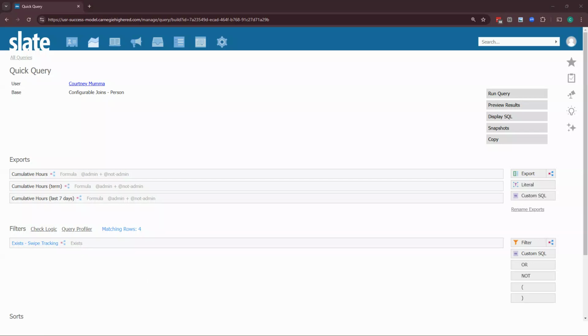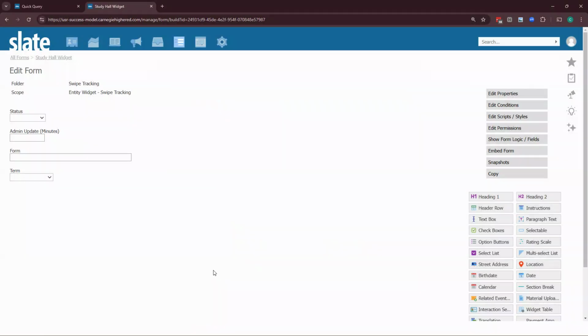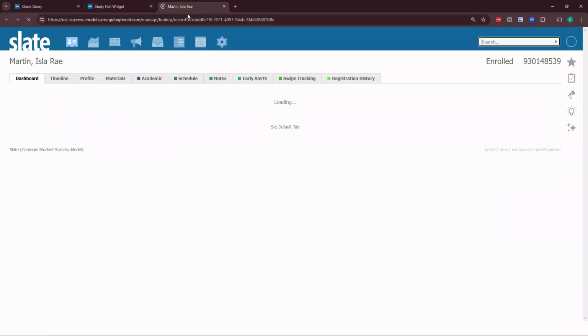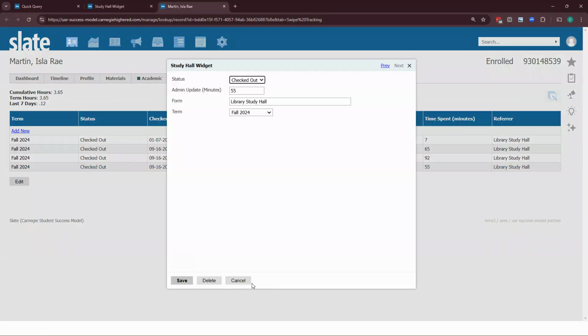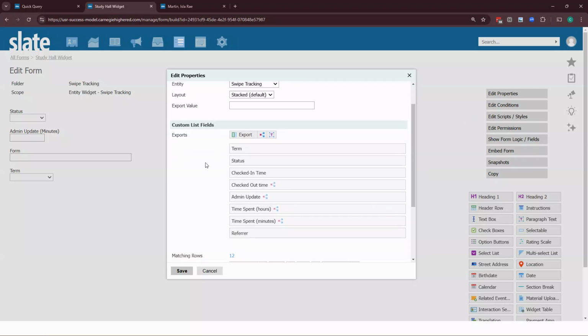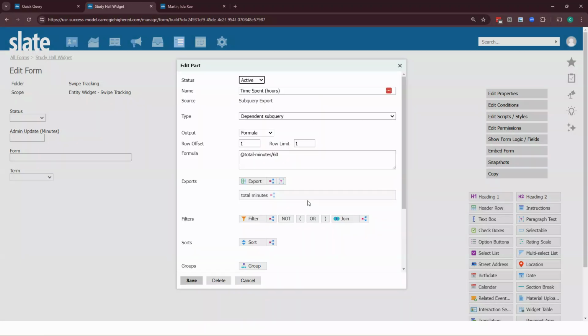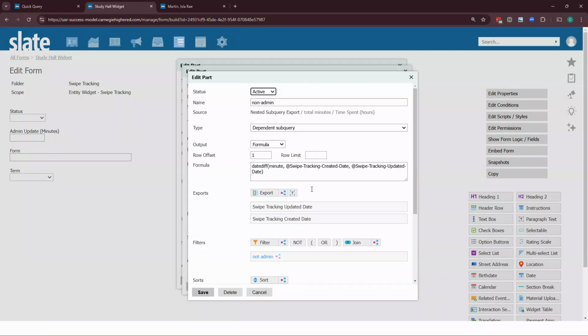I will show our instance tracking real quick in our study hall entity widget. So again, these are the column headers that you see here and the entity table here. This is all being populated from our study hall widget here. We go into edit properties. In the custom list fields is where you're going to do those calculations. So for the time spent in hours, like I showed on our slide deck, it's the total minutes divided by 60, where the total minutes is that coalesce statement of the admin update versus the non-admin update.